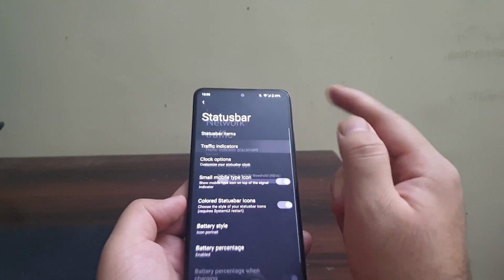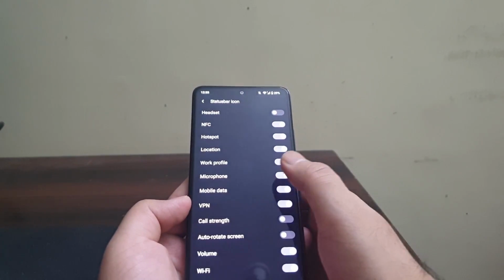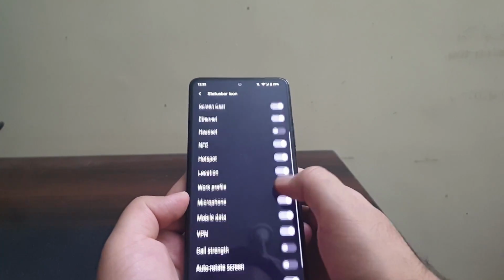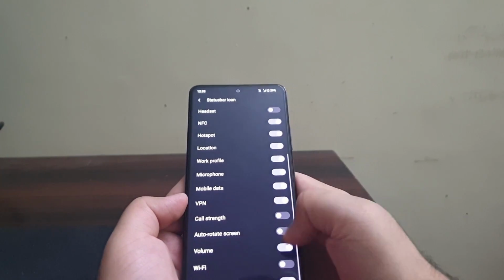And here are the status bar customization options. You can enable the network traffic monitor pretty easily here, and show or hide certain stuff from the status bar. Like if you don't want the Wi-Fi to show up, it won't.